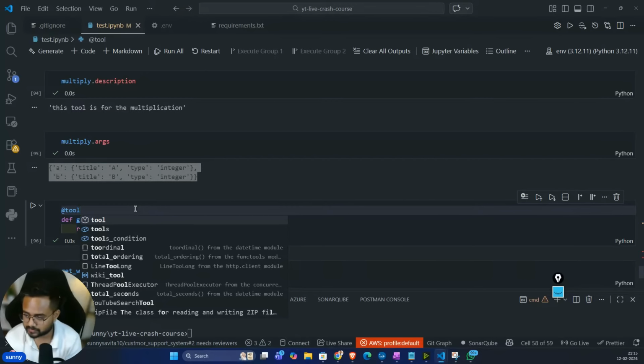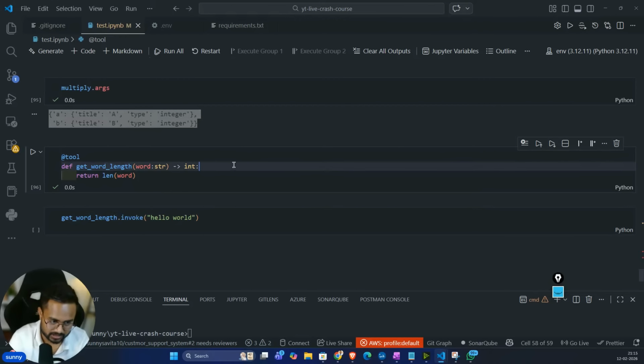Will it work? No, it will not work. It will give me the error. Why will it not work? Because I haven't mentioned the description over here. So what I will do, guys, I will mention the description, then only I can execute it.